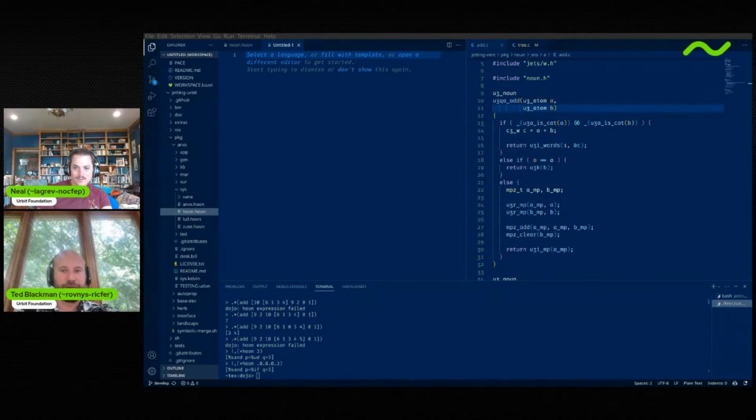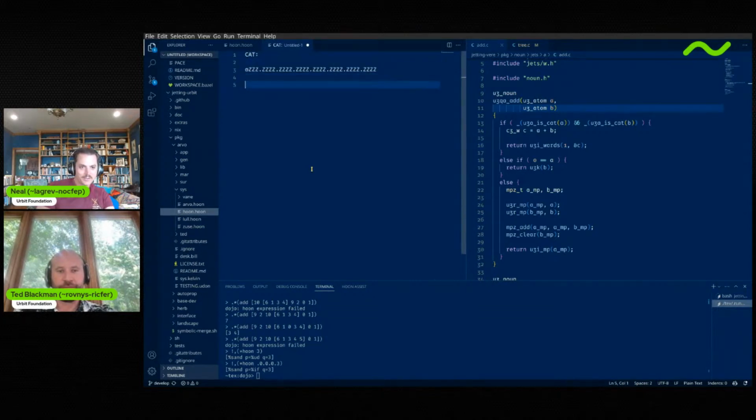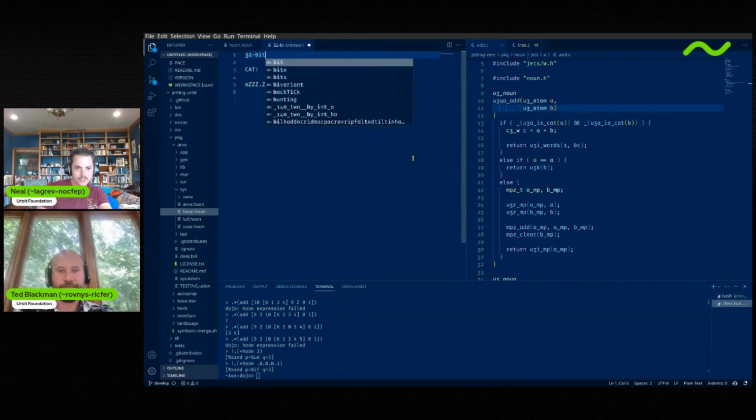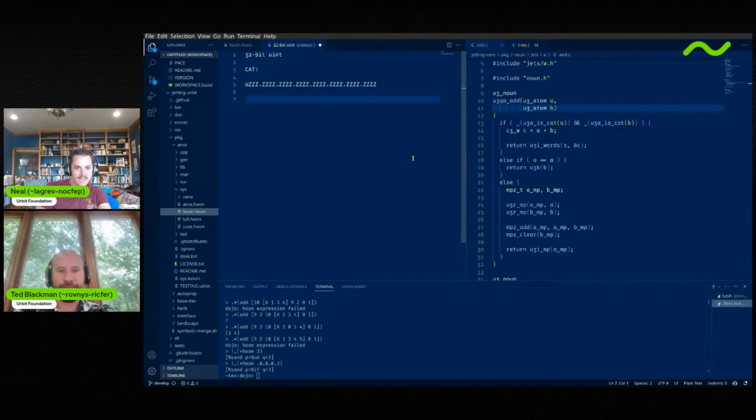So you want to look up the definition of nouns. There we go. Okay. So a cat. Every atom here, everything that's a U3 noun or U3 atom, is a 32-bit value. Calling it a uint is even a stretch. It's 32 bits. If it's a cat, it has this structure. And if it's a dog, it has this structure here, which means basically you can look at the head.